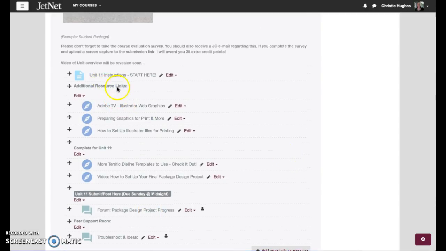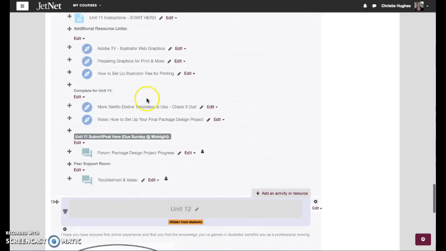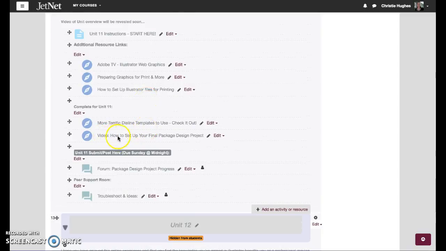There's some resource links here that are always very important. Setting up Illustrator files for printing, preparing graphics for print and more, and then Illustrator web graphics. I did share a video on how to set up your final package design project. That's really important. Be sure that you complete that for Unit 11.